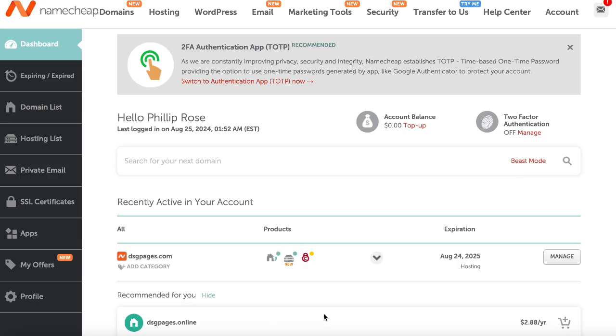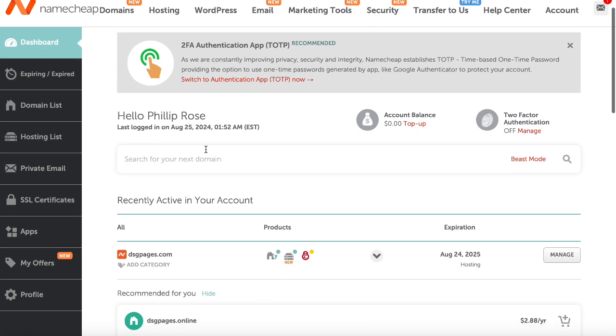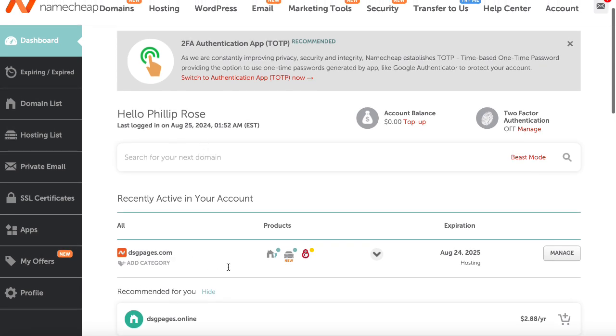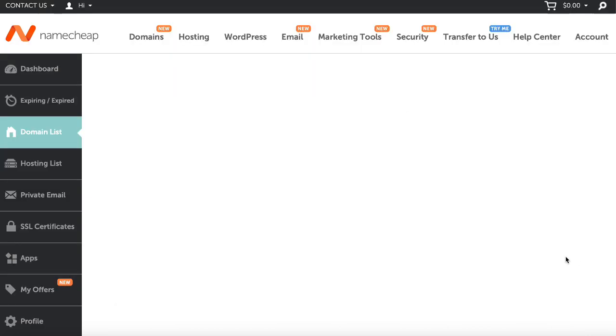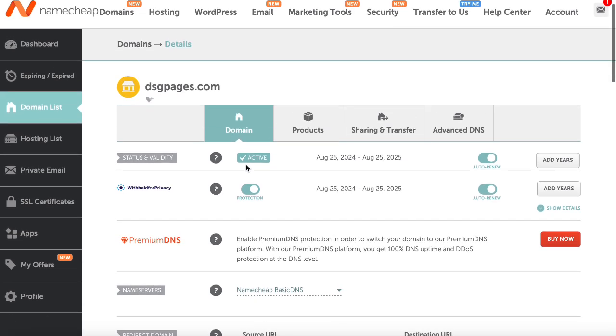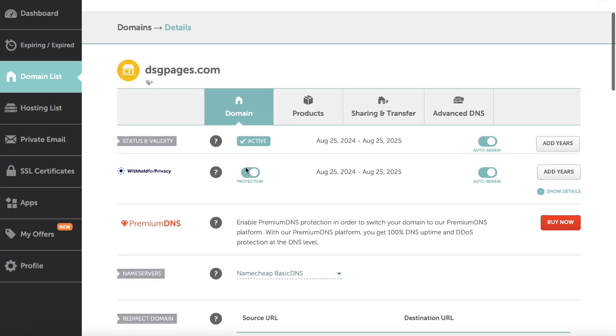After you purchase your domain name and the hosting package, you may need to wait a little bit for the SSL certificate to validate. If you go to where it says dashboard in your back office, you'll see your domain name. Then if you click manage, you can see everything here for your domain name.